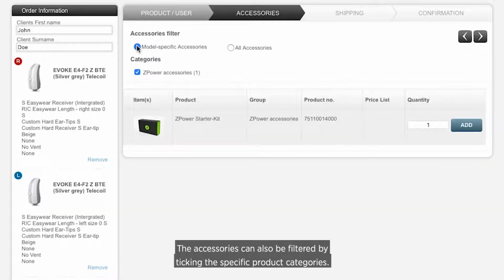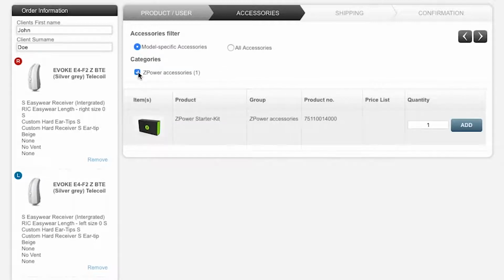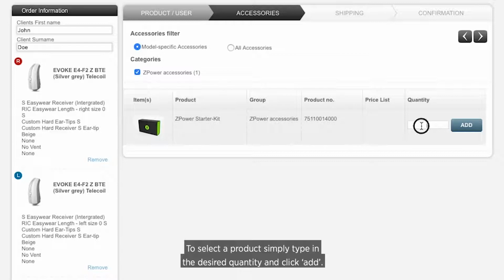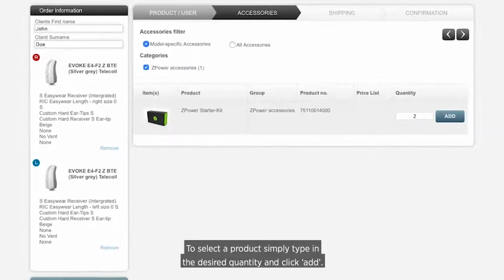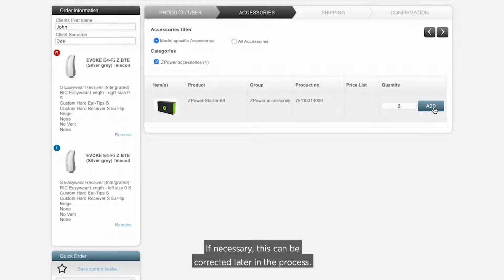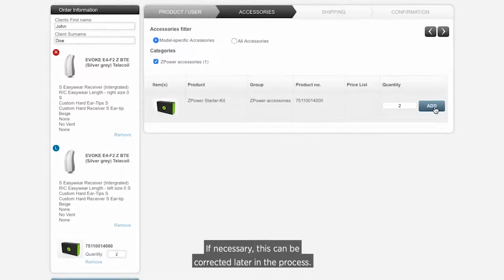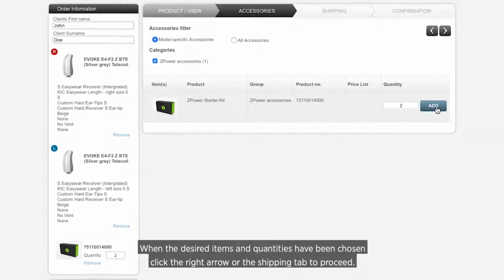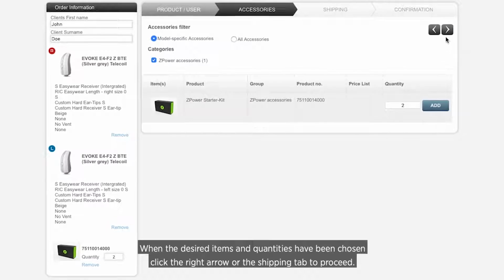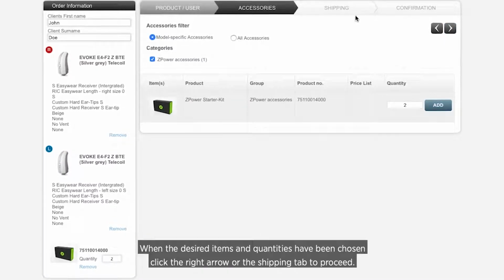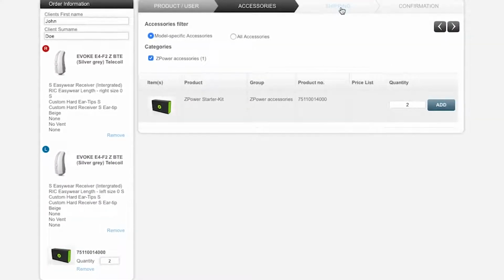The accessories can also be filtered by ticking the specific product categories. To select a product, simply type in the desired quantity and click Add. If necessary, this can be corrected later in the process. When the desired items and quantities have been chosen, click the right arrow or the Shipping tab to proceed.